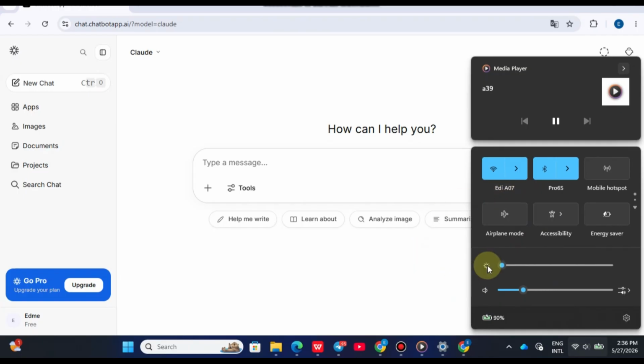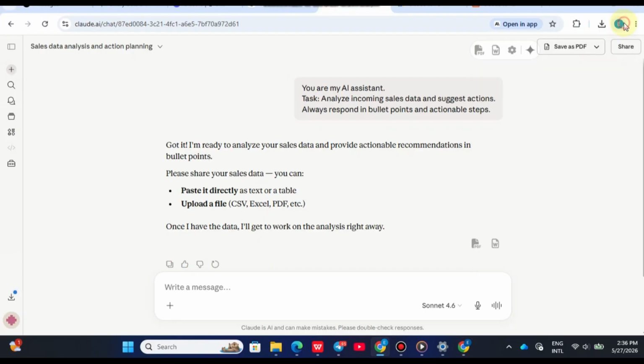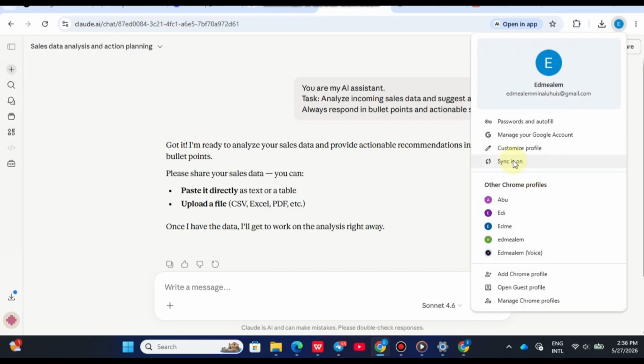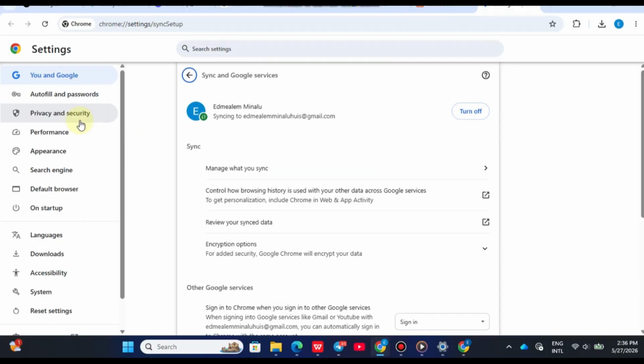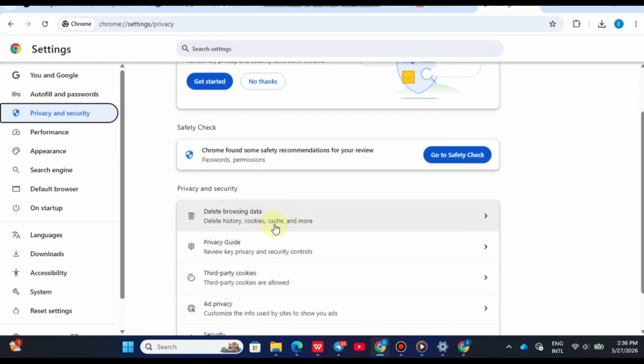Another very important fix is clearing your browser cache and cookies. Over time, browsers store outdated session data that can interfere with websites and login systems. Open your browser settings and clear cache, cookies, and browsing data. Once that's done, fully restart your browser and reopen Claude AI.